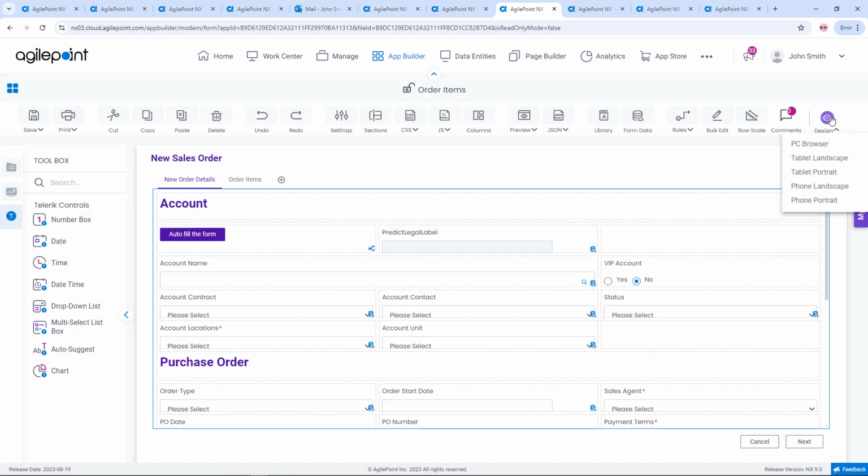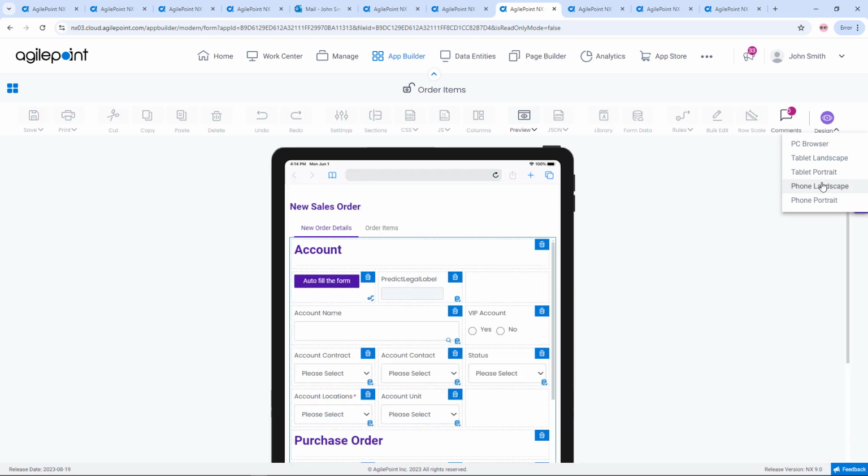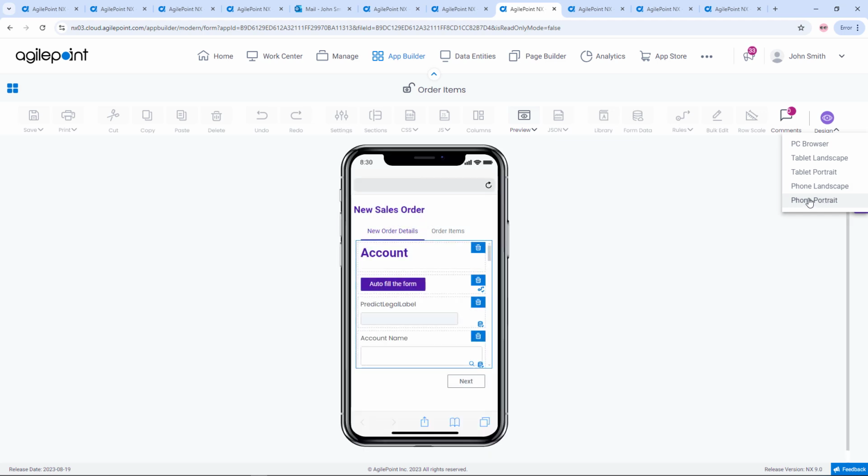Now, lastly here, I did mention earlier that AgilePoint is responsive, but as you're seeing, I have the option to tailor layouts for specific device types or given orientations. Now, I'll be the first to admit this is not oftentimes a required step, as the responsive framework does a lot of the heavy lifting. But as you're seeing here, I can always rearrange, move things to the top, or hide certain fields for a given device type or a specific orientation.